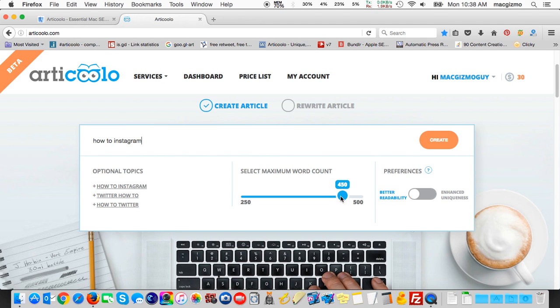I would adjust the slider from its default of 450. Often I'll just set it to 500 and let it generate the most it can, leave it at its default of readability, and click the create button.